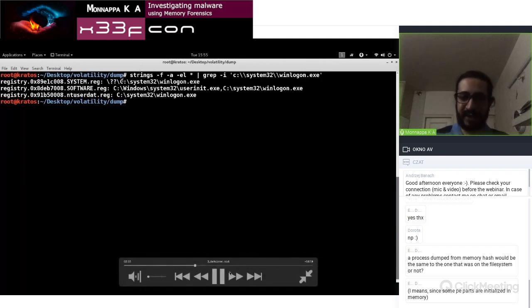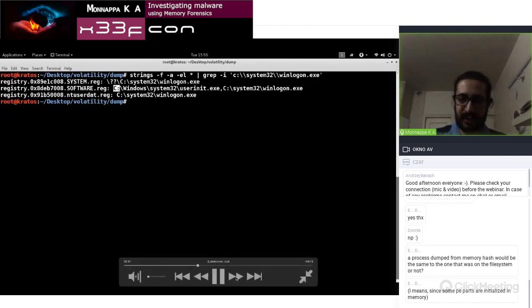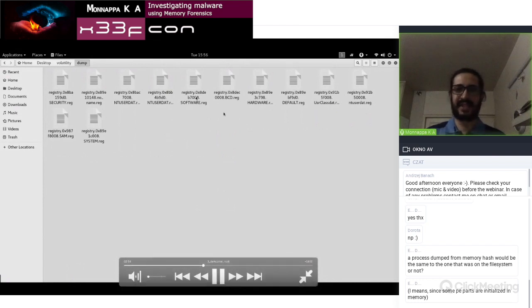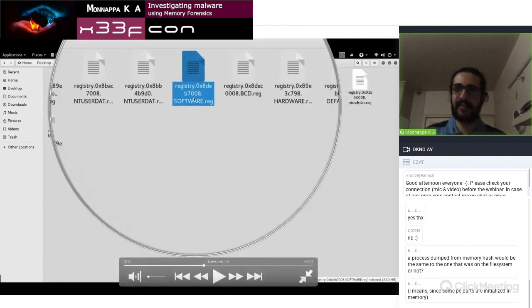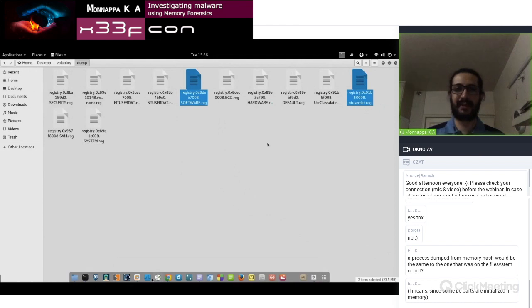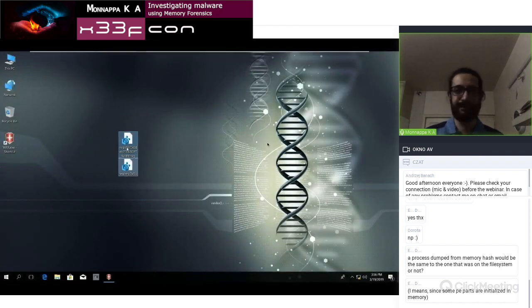So what I'm going to do now is take these two registry hives, because most persistence happens in HKEY_LOCAL_MACHINE software and HKEY_CURRENT_USER software registry keys. I'm going to show you now. From the dump directory, these are the dumped registry hives. I'm taking this software hive and also that NT user dat hive, and I'm going to copy them to my virtual machine, which is running Windows, because I'm going to do some registry forensics.